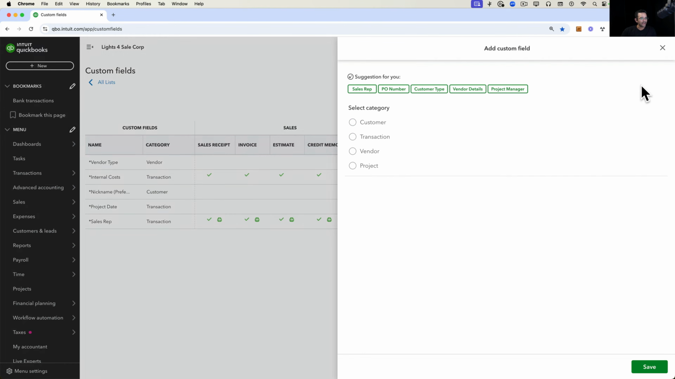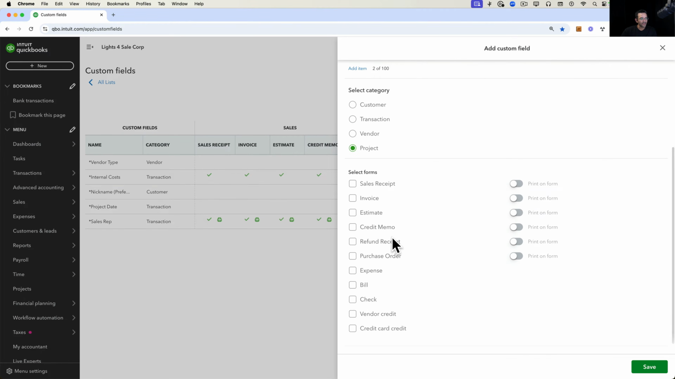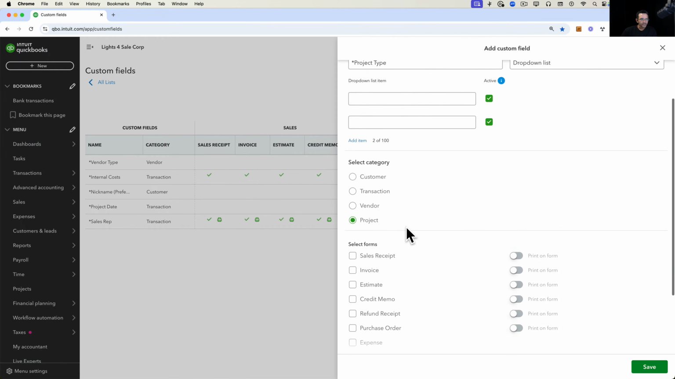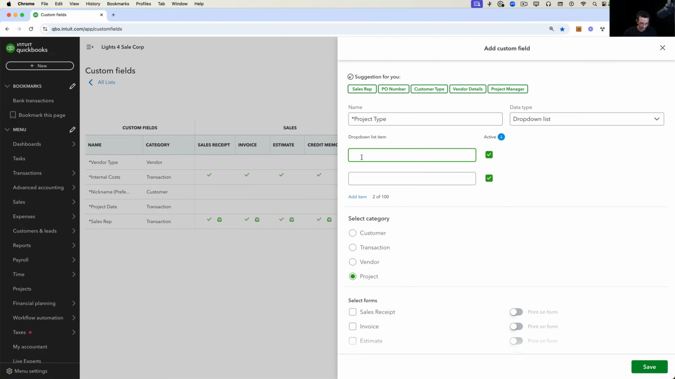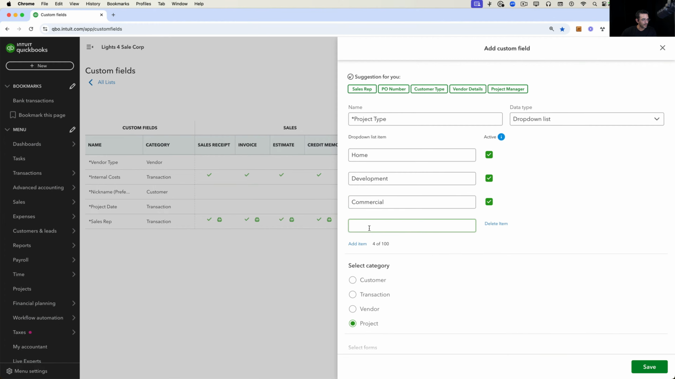Let's do one more. I'm going to go to add field, and then I'm going to do a drop down menu, and I'm going to do one called project type. Okay, we're going to make this a project level custom field, and we're not going to associate it with any of the transactions. And then we're going to put here a home. Let's do development, and let's do commercial, and we'll do, let's say, government. Okay, we'll do here individual home, development, commercial, government. We'll do, let's say, apartment.